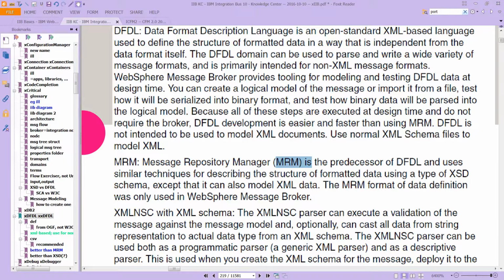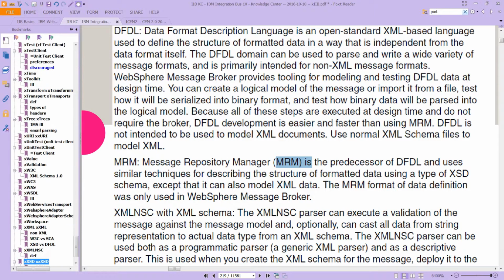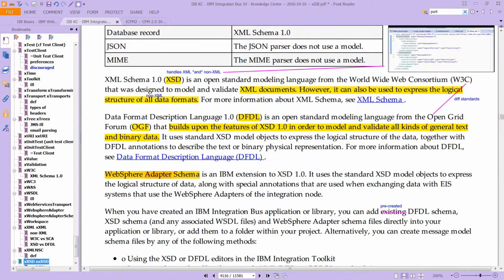You might be wondering, what on earth is XSD? Well, XSD is a schema. It's an open standard modeling language from the W3C, the World Wide Web Consortium, that was designed to model and validate XML documents.